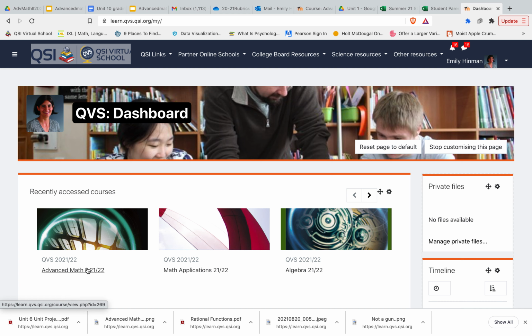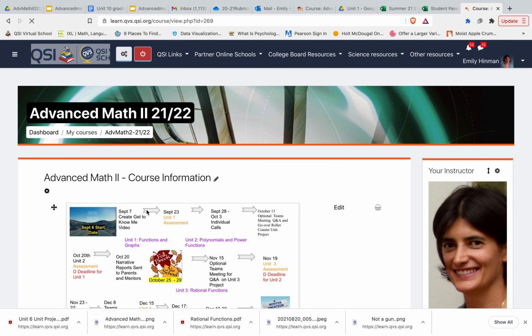I'm going to use the Advanced Math 2 course, but if you're taking Math Applications, you'll see Math Applications on your dashboard. If you're taking Algebra, you'll see Algebra on your dashboard. If you're taking Advanced Math 1, you'll see Advanced Math 1, and it should all say 21-22. So you'll click on the course, and it'll go to your course page.